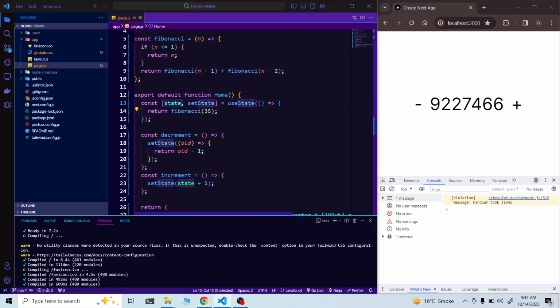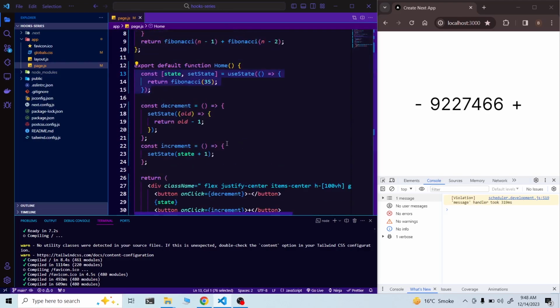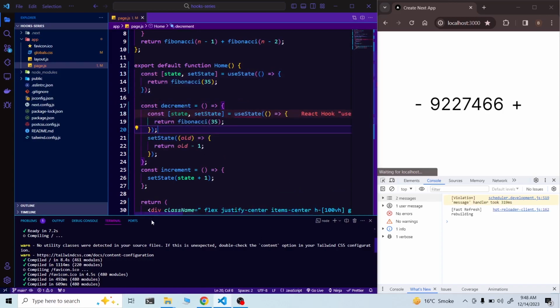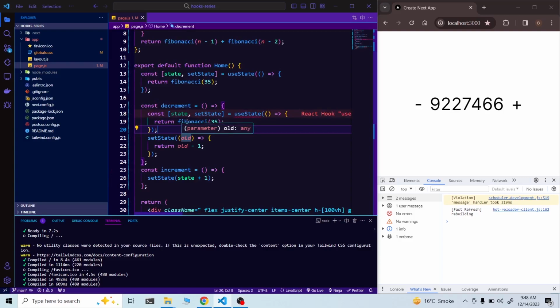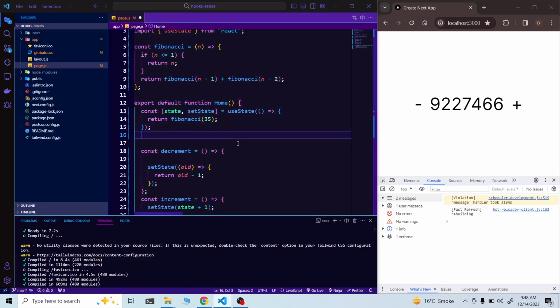And also you cannot create a state in a function. See, it's giving an error: React Hook useState is called in function decrement, that is neither a React function component. We can only create a state at the top level of a React function.